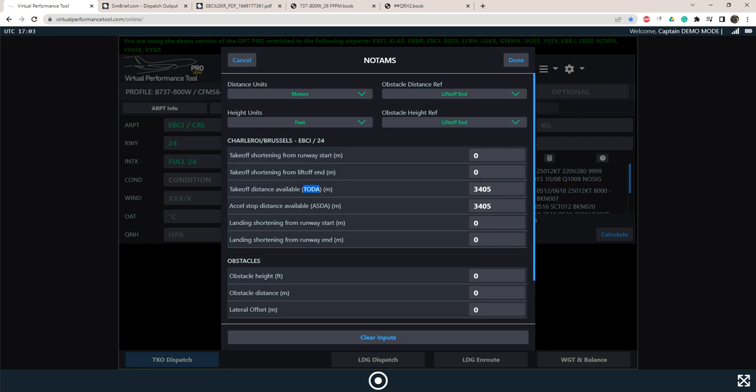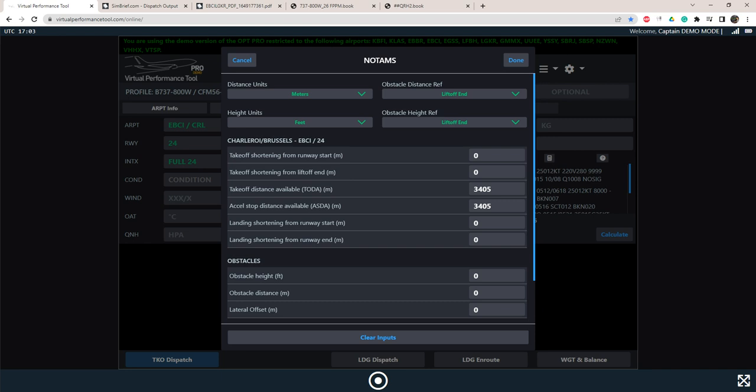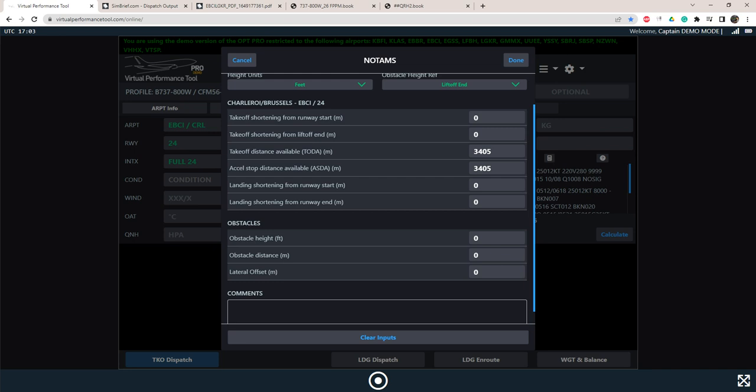Here, the TODA and actual stop distance. If you don't have any stopways, you'll get 3,405 meters. And by removing the last part of the runway, you will also remove the clearway. So sometimes you will see some weird calculation, but this is the correct one. Then ASDA, the accelerated stop distance available, means that you will have the stopway included in there as well. So the same thing works if you shorten the takeoff distance from the end, it will also remove the stopway, obviously, because it's not available if you start to work at the end of the runway.